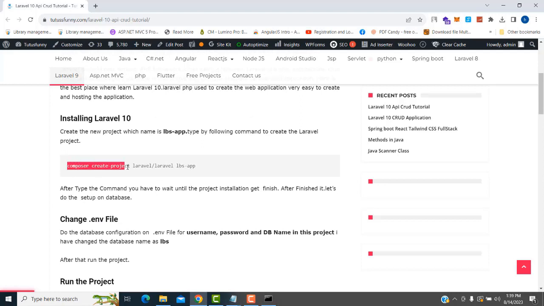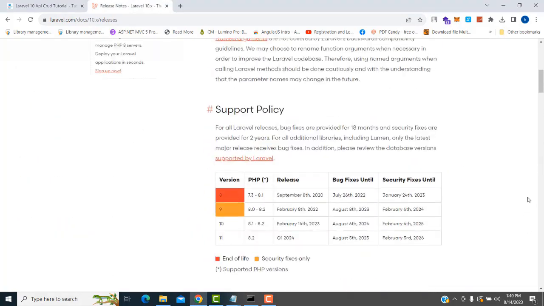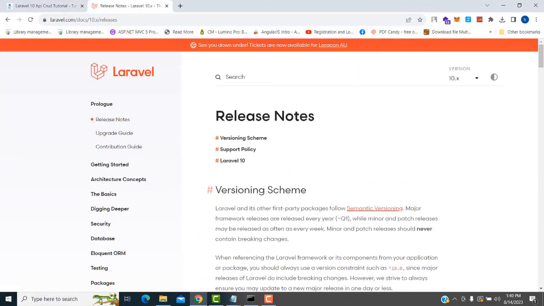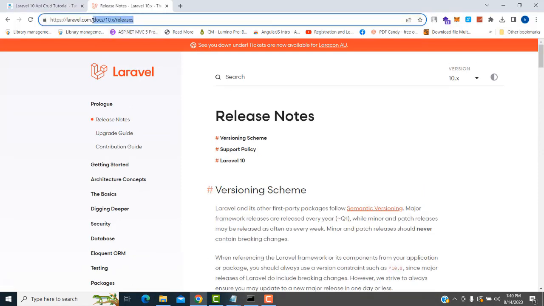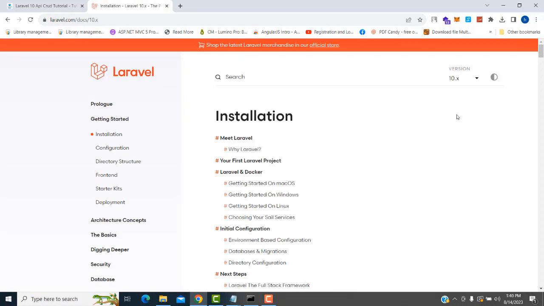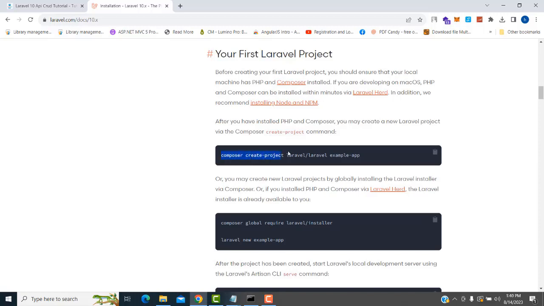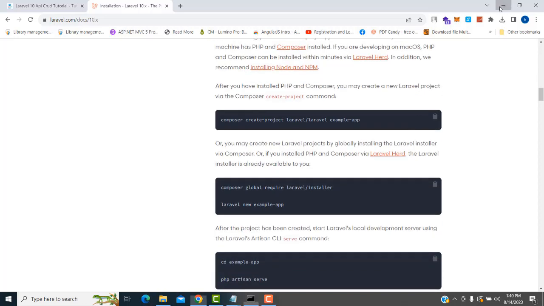You have to type composer create-project laravel. I have given the project name as LBS, right? So here you go to the Laravel official website. You can find the Laravel 10 installation. If you go to the Laravel documentation, you will be able to find it. Here you will be able to see the Laravel 10 installation. You will find the same thing I have to install here. Only I have changed the name of the project to LBS app, right? That's the thing I have given.